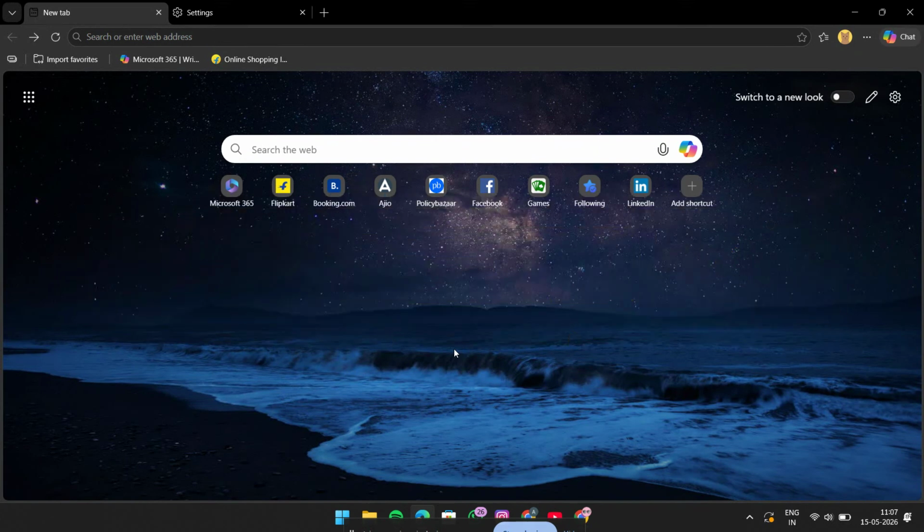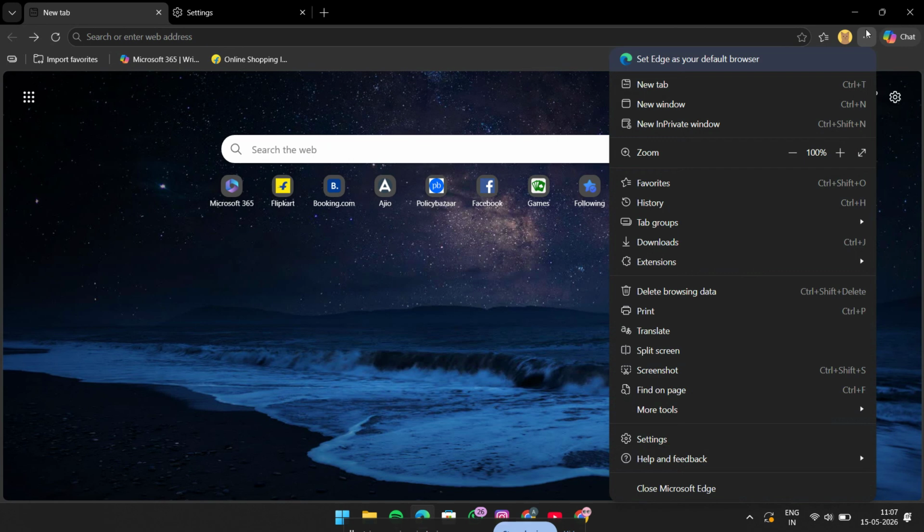First, open Microsoft Edge on your computer. Once Edge is open, look to the top right corner of the browser and click the three-dot menu. From there, scroll down and choose Settings. This is where all of Edge's important browser options are located.